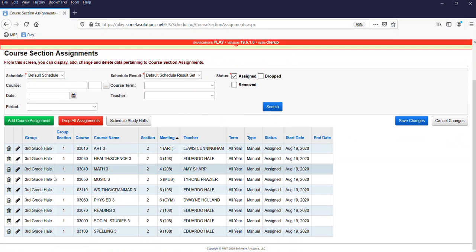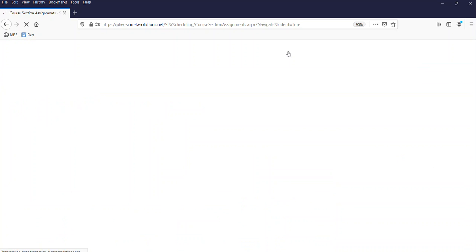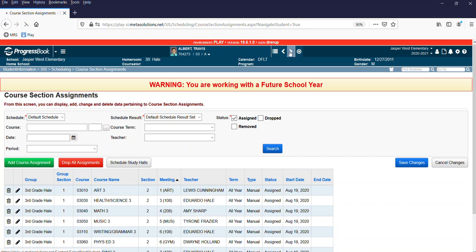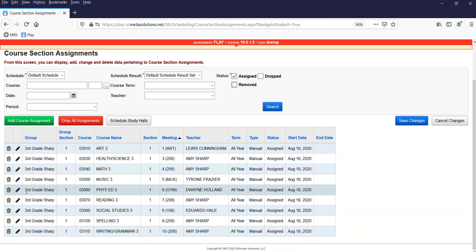I was wrong. She's actually in Hale's. So here I just assigned her into those 9 classes with the click of those, how many clicks? 3 clicks, and up here she's in Hale's homeroom. There's another Hale. Here's a Sharp. 3A is Sharp.